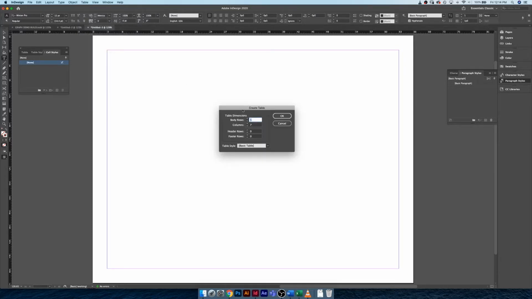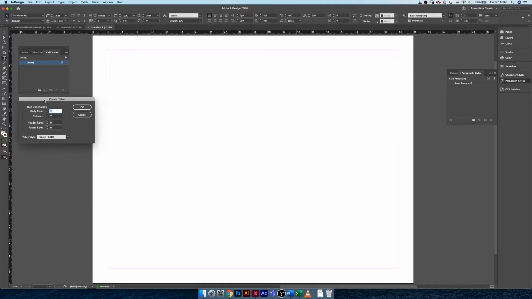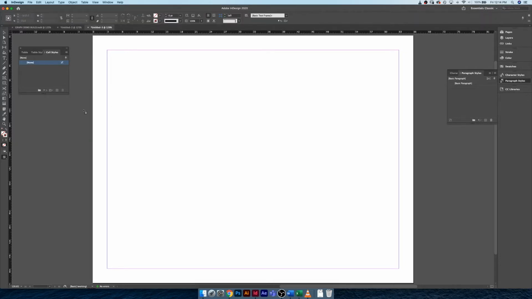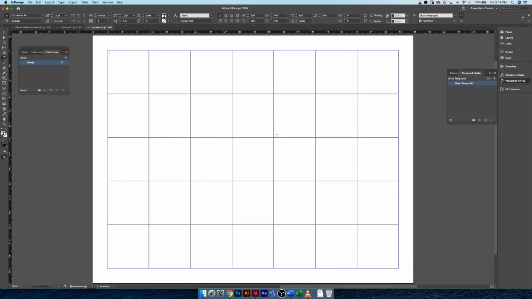And I just have previous settings in here from before. So I have body rows set to 5, and I have columns set to 7. So we can hit OK. I don't need to worry about header rows or footer rows for now. So we're just going to drag out a table that's the width of the page, like so.